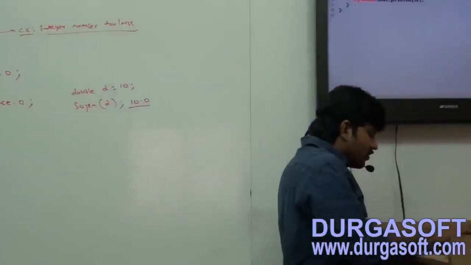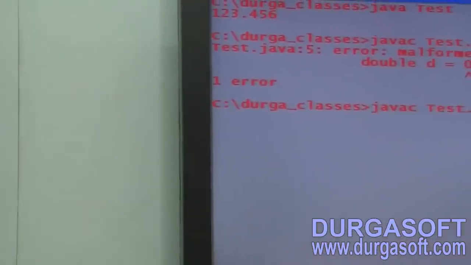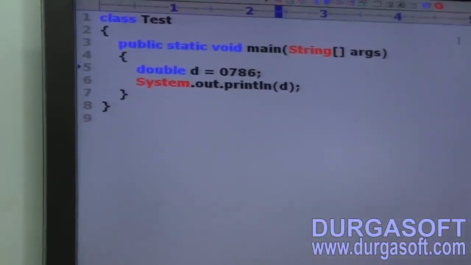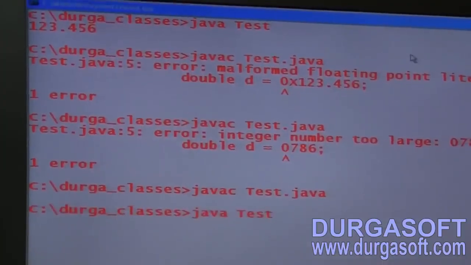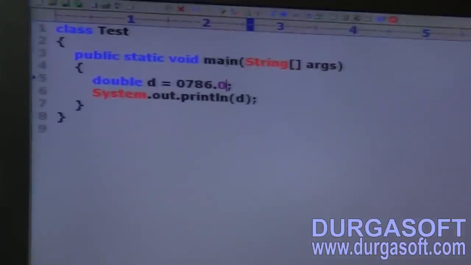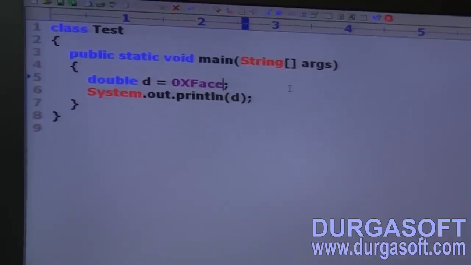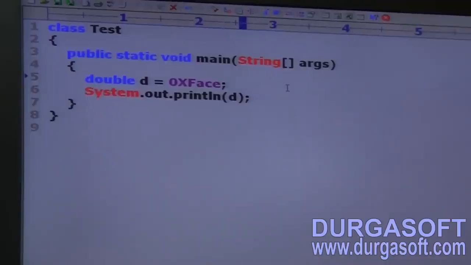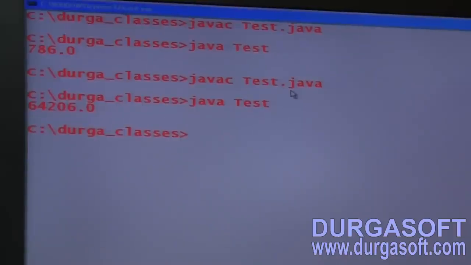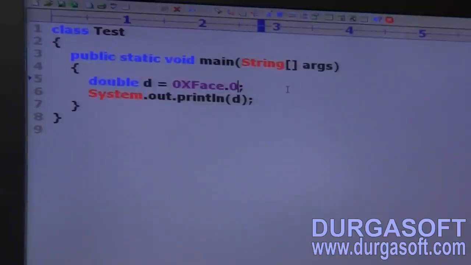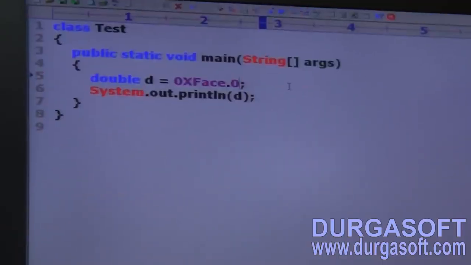Observe this point here. double d is equal to 0786. Valid or invalid? Invalid. Integer number too large. 0786.0. Valid or not? Valid. What is the answer by default we are going to get? 786.0. Similarly, double d is equal to 0xface. Valid or not? Valid. 64206.0. 0xface.0. Valid or invalid? Invalid. Malformed floating point literal. I hope you people are aware.